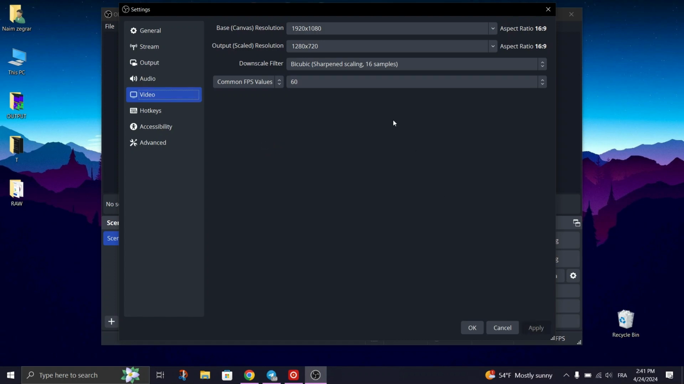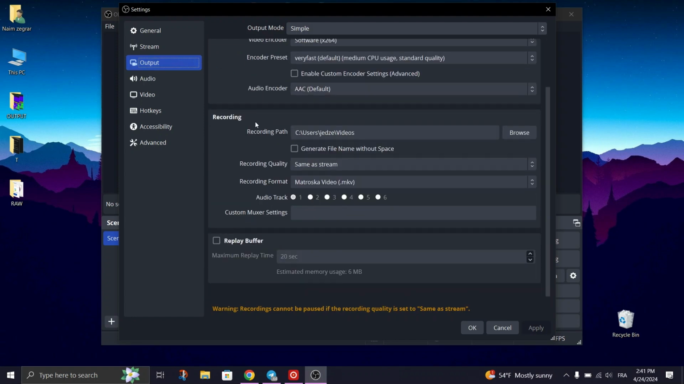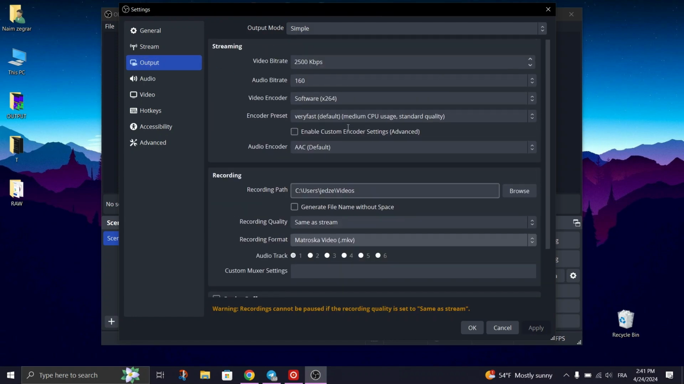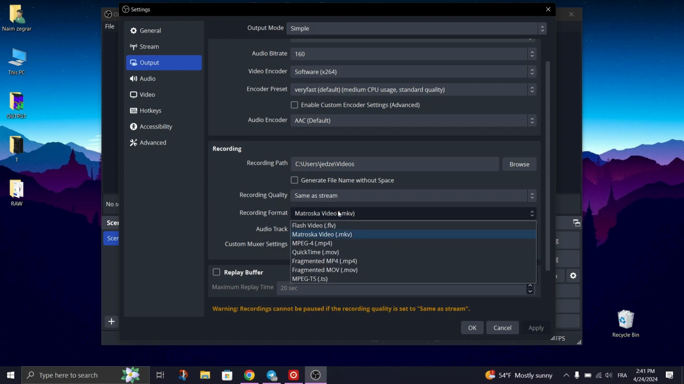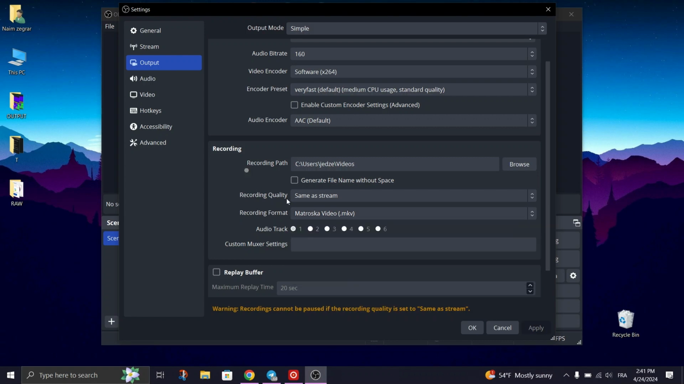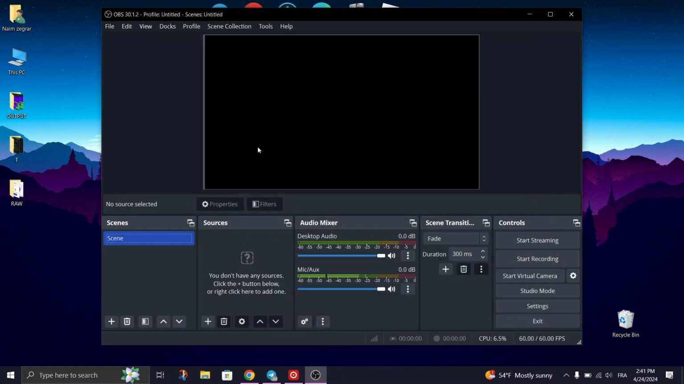Now go to Output Mode and choose Advanced. Under the Recording tab, specify the destination for recording videos. Use MKV format instead of MP4 for safety. After you finish this, click Apply and OK to save your settings and start recording using OBS Studio with these optimized settings. And that's it, guys.